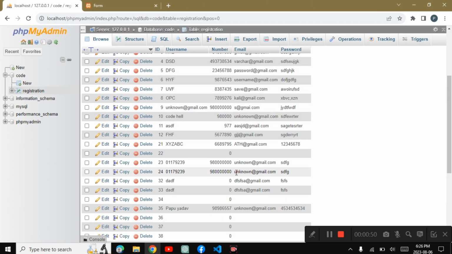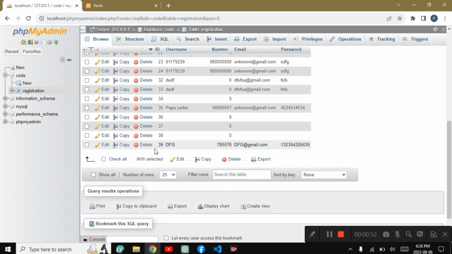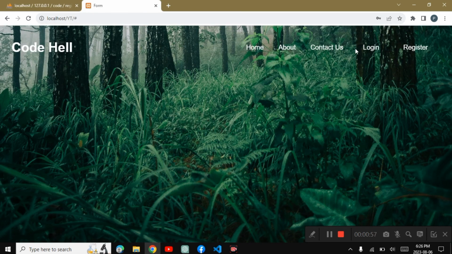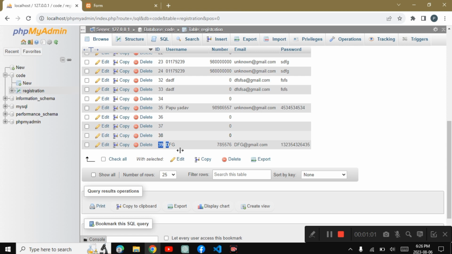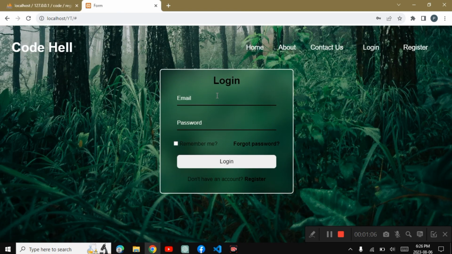Refresh it, and as you can see here, that's our data. This is our email, password, username, etc. Let's now log in. If you click on login and enter some information, like our email, let's copy it from here. Let's paste it here.